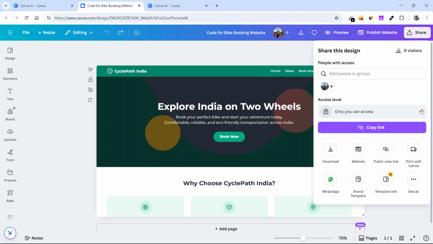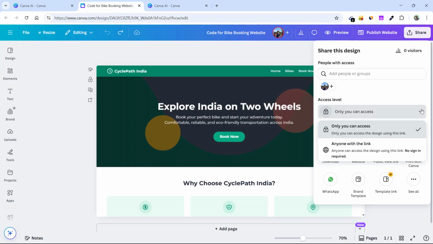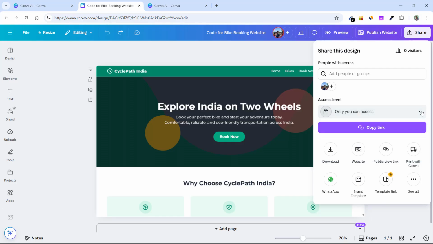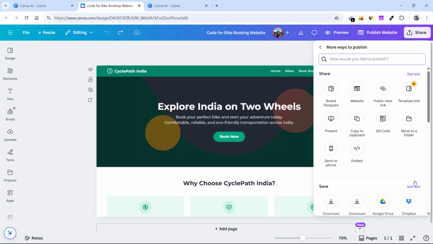Only you can access, that is the access level. If you want to give access to anyone, you can give it from here, and from here you can download the design. This is the website, this is a public view link, and if you click on see all, you will see this is the code that you can use to embed this design on your website. You can even use this code to embed it on your WordPress websites. It will work seamlessly.